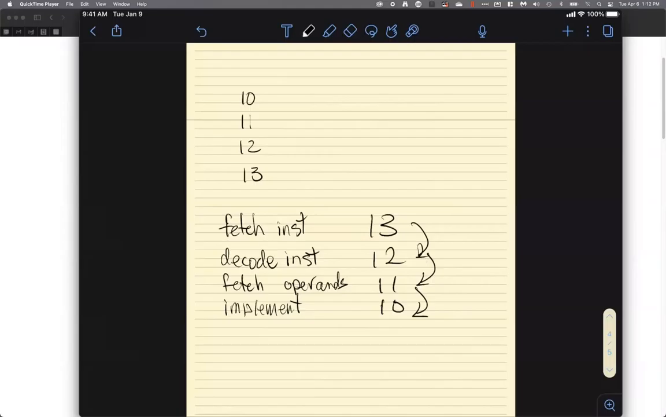The alternative prior to having a pipeline, all of these steps had to take place, but it was only one instruction at a time. So in this trivial example, without a pipeline, the CPU would be 1/4 the speed of this one, which has a four-stage pipeline. Does everybody understand that?